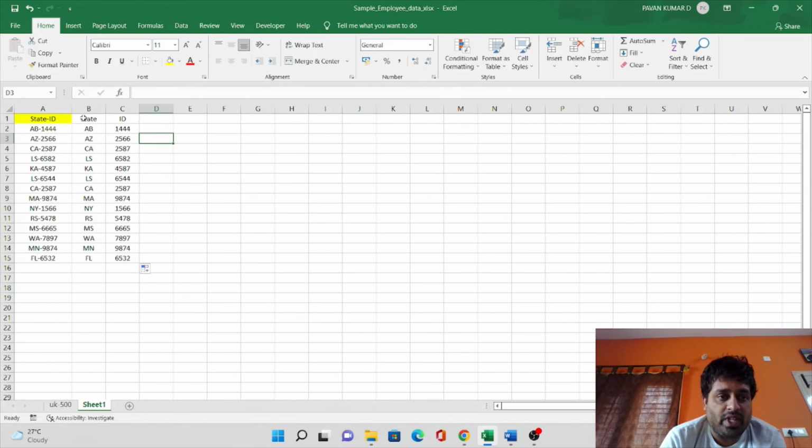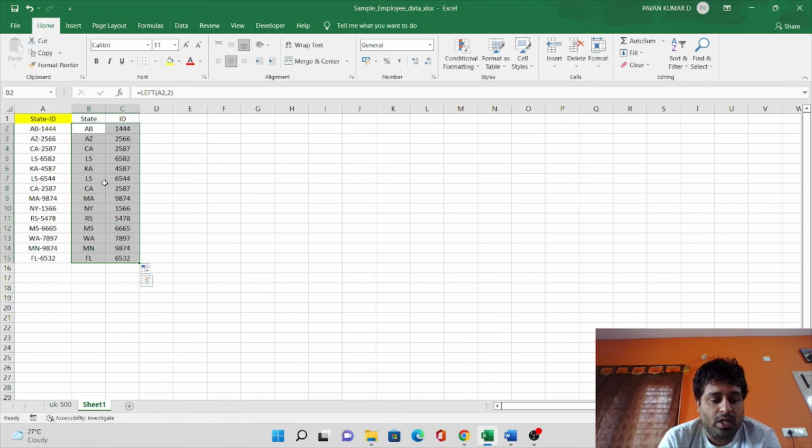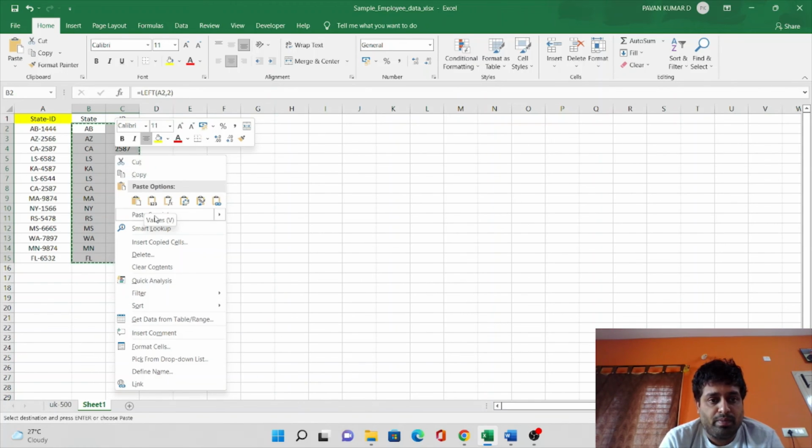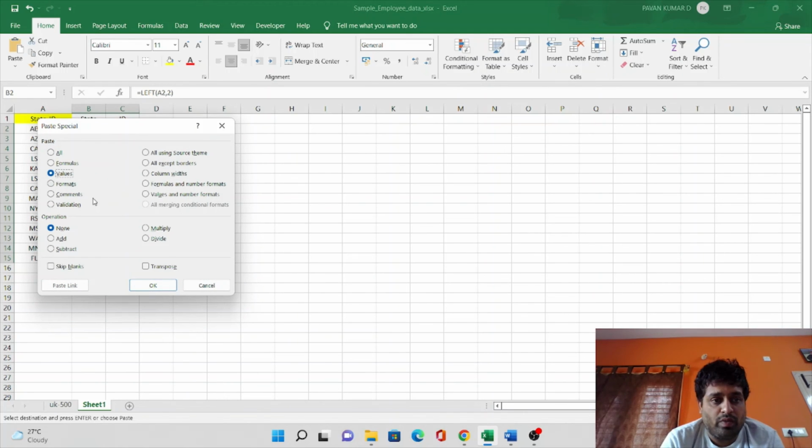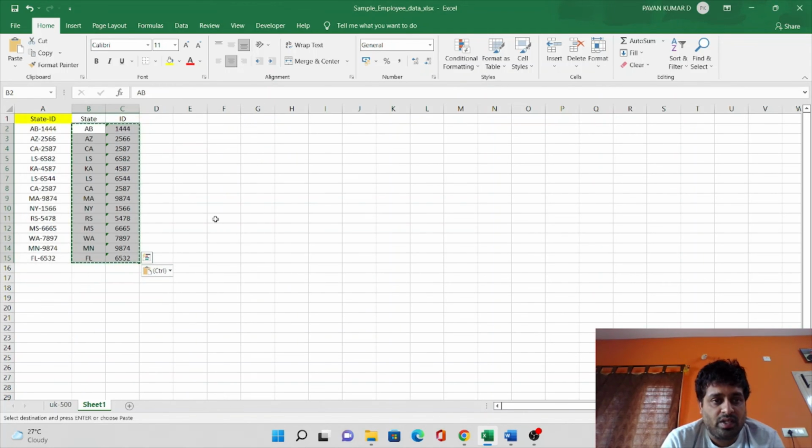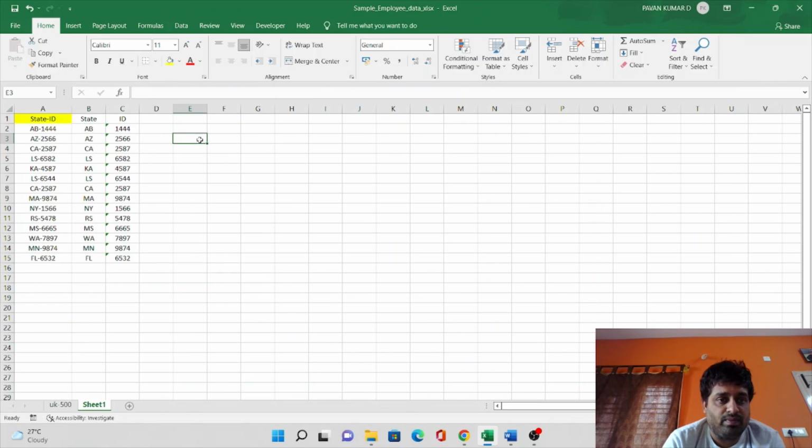After this, select all and copy it, click on paste special, click on values and press OK, press escape. Now you can see whatever data was on the left side and whatever was on the right side has been made into two different columns.